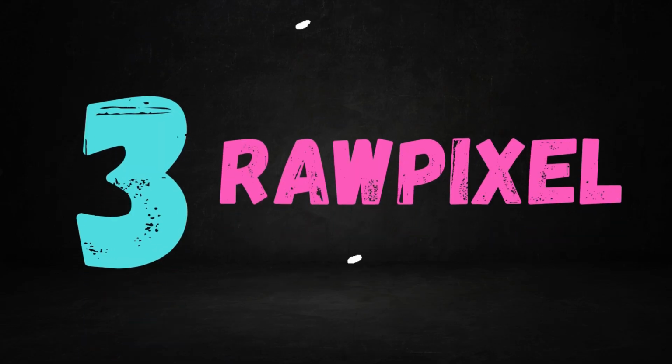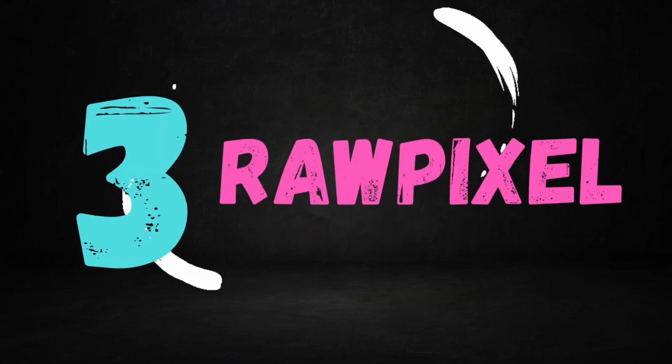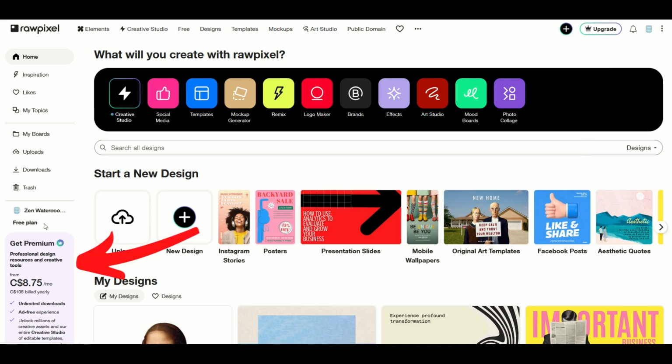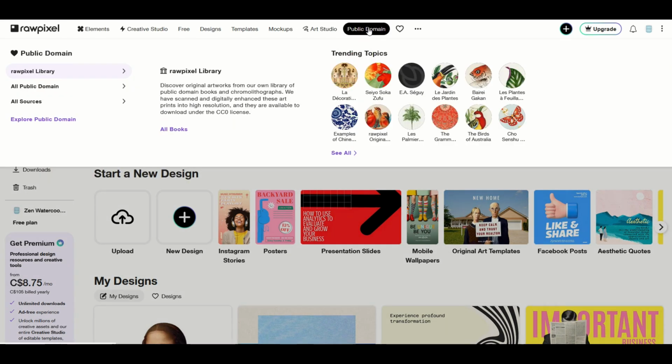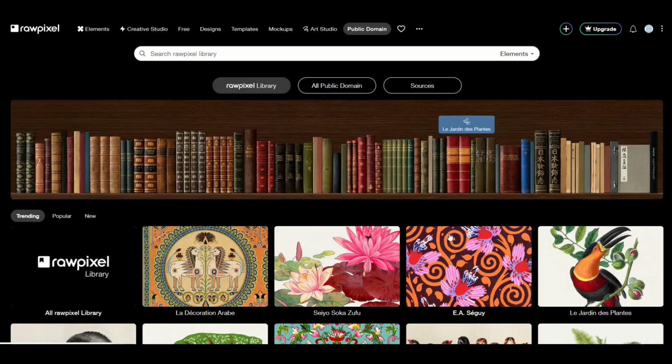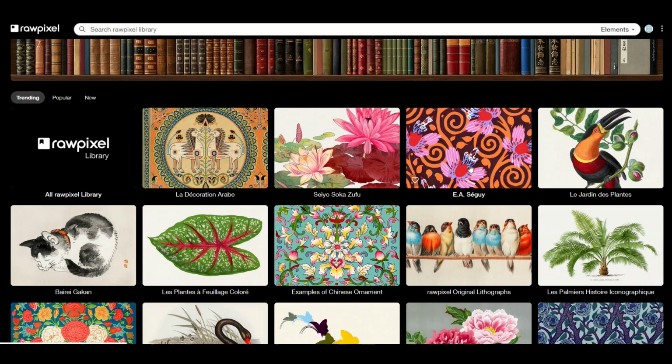Site number 3 is Rawpixel. Now, when you first get on the main site, you're going to see upgrade features. You're going to see getting premium. Don't be put off by that. If you'd like free stuff, right here at the very top, there's a little menu. Go right here to the right-hand side, public domain. Everything in here is completely free to use, and it is in the public domain.